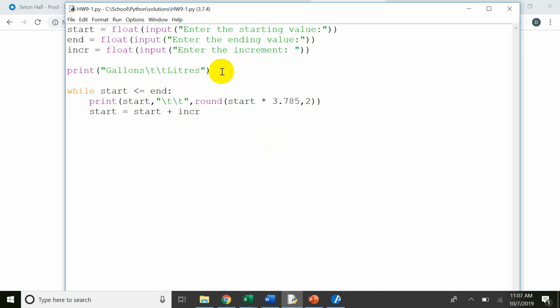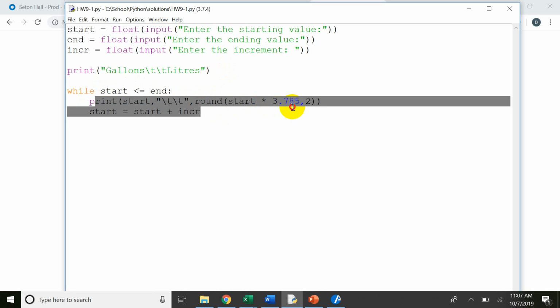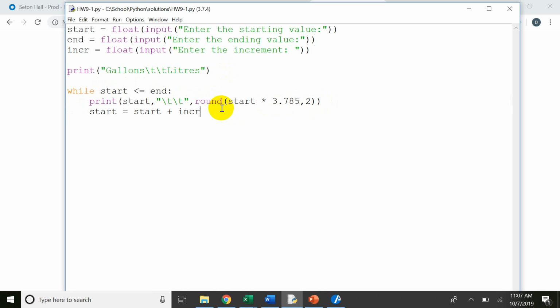The only other thing here is I printed a heading before I got into the while loop. Other than that, I let the while loop cycle around as many times as it had to. And note that the while loop had a test. It had an action here which printed out the conversion. And then it took the current start value, added to it the increment, and put it back in start. And this is going to cycle around until the start value has been incremented so much that it's more than the ending value.